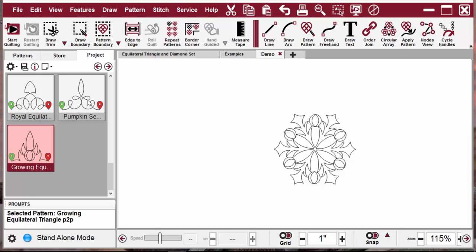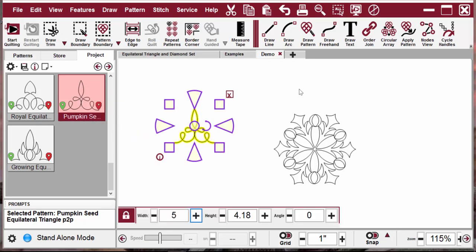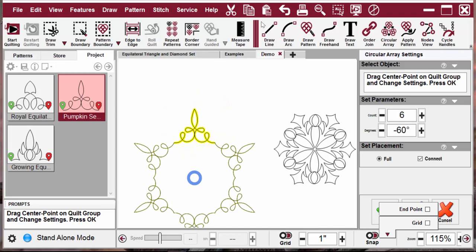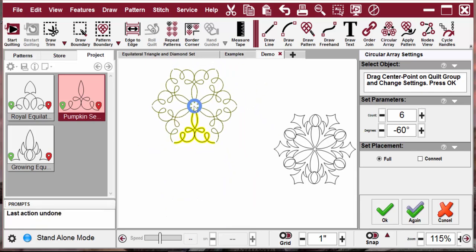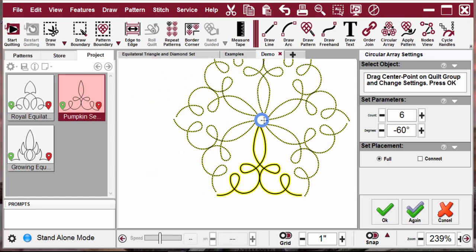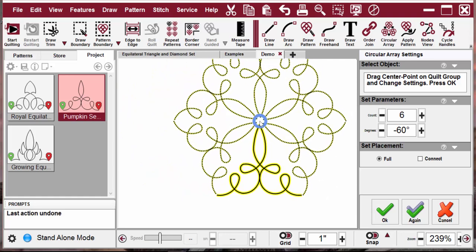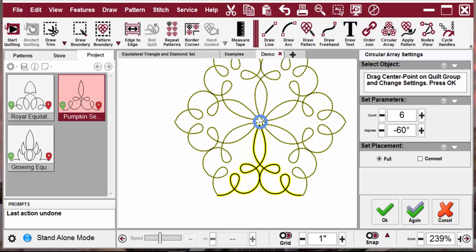Okay, let's try another one. I'm going to use Pumpkin Seed Equilateral Triangle, bring that over. Go up to circular array and click on that icon. Then I can uncheck connect so that I can drag those patterns to the position I want them. I can scroll in as close as I need to make sure I get those endpoints really close. This is a point-to-point design, so it will stitch continuously as long as I connect those ends. When I'm pretty happy with that layout, I can click OK.